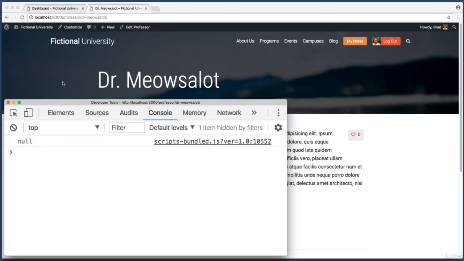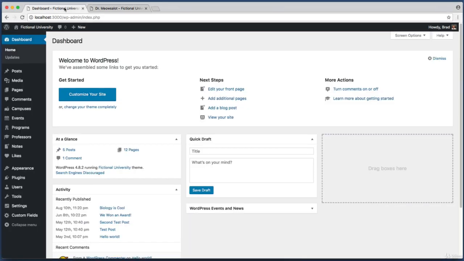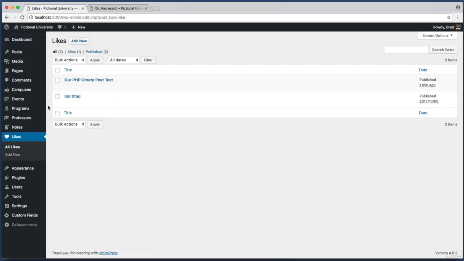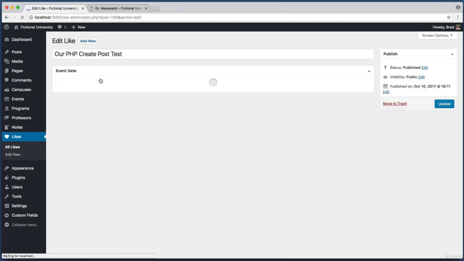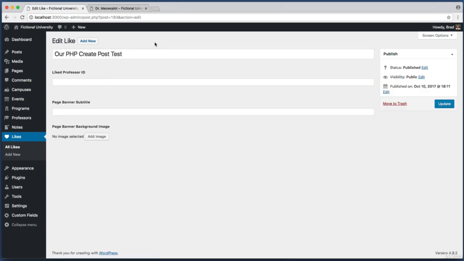But for now, let's jump over to the admin dashboard. And in the sidebar, let's click on likes. And perfect. There we can see our brand new post that we created from within our PHP code. So if we click on it, obviously its post type is a like. Here's the title we entered. We can see the status is published.